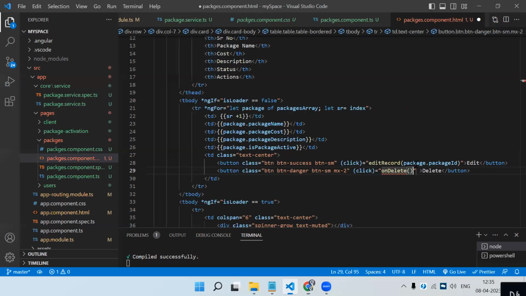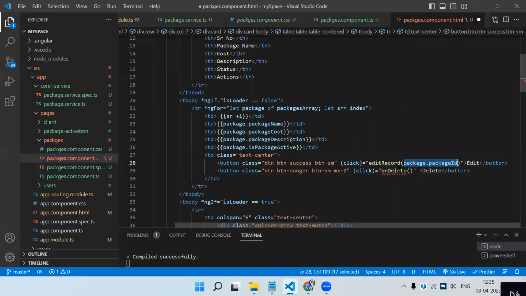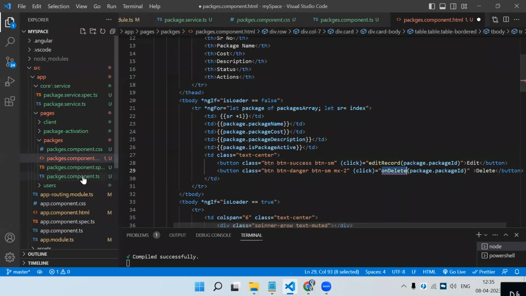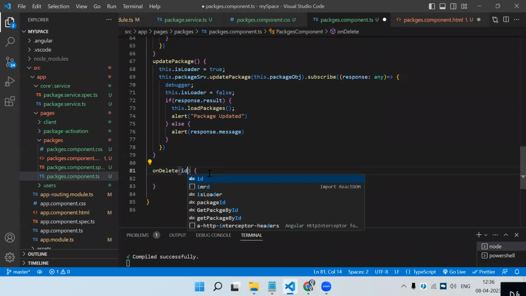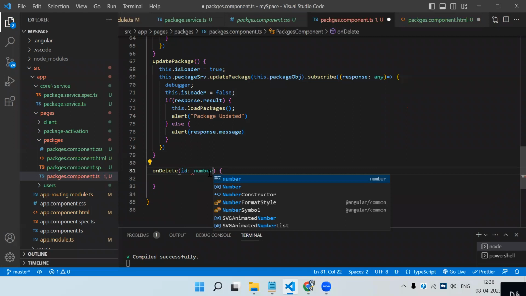This is the variable. So from here, we need to send the ID. So package.package ID, we are going to send. So let's create this function. And while calling this function, we are sending the parameter. So when we create the function, we need to catch that after update on delete, right? So from HTML, we are sending the package ID, so we need to catch that number.